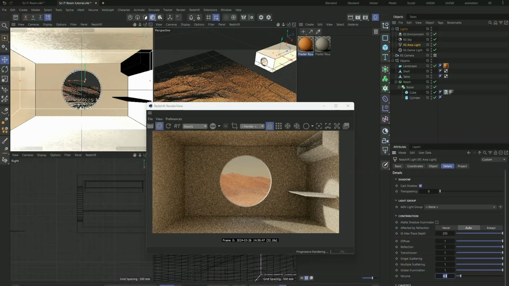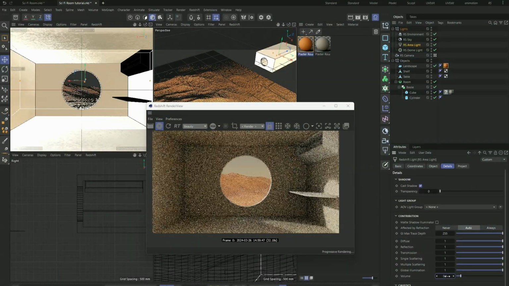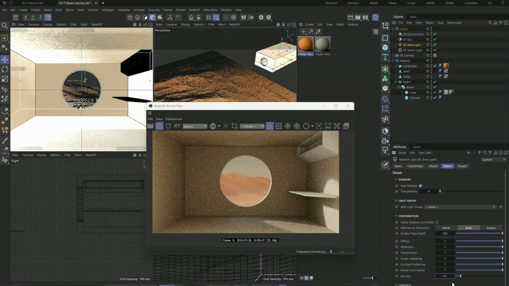Let's make it 0.25, and that will decrease the amount it gets affected by the environment. So as a comparison, this is lighter, and this is darker. So let's keep it 0.2 for now.